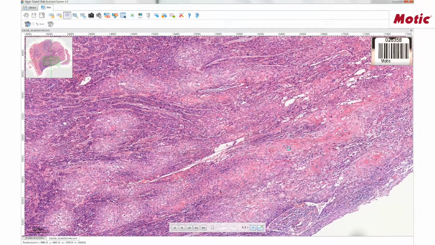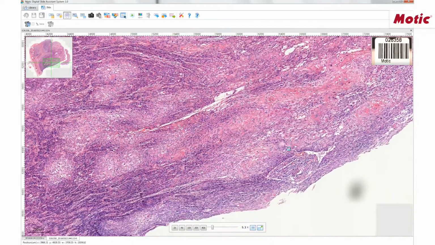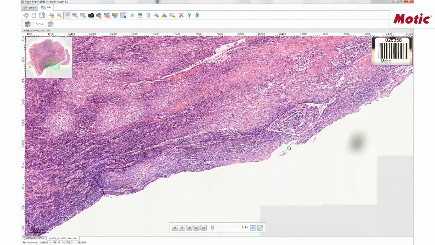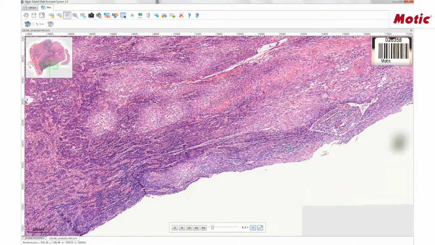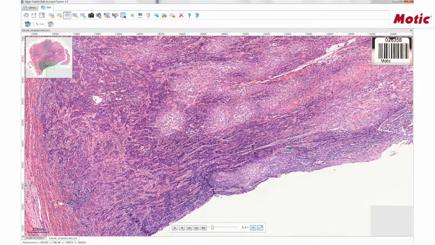If you need to screen the sample, just double click on the keyboard arrow keys in order to have a smooth movement on the 4 directions. To stop on the region of interest, just make a simple click.